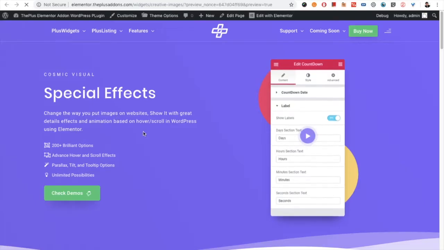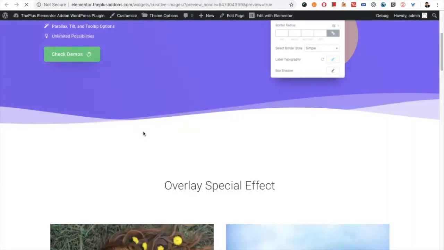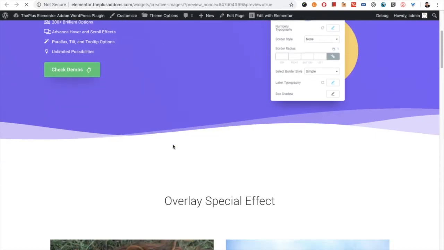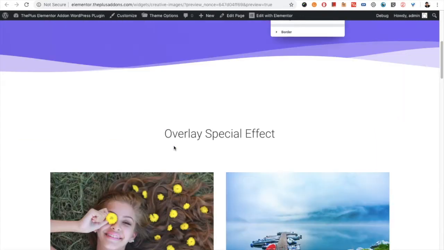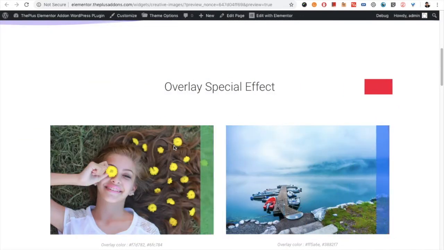Let's see the preview. You will see the effect. Once you reach that section, that effect will take place.